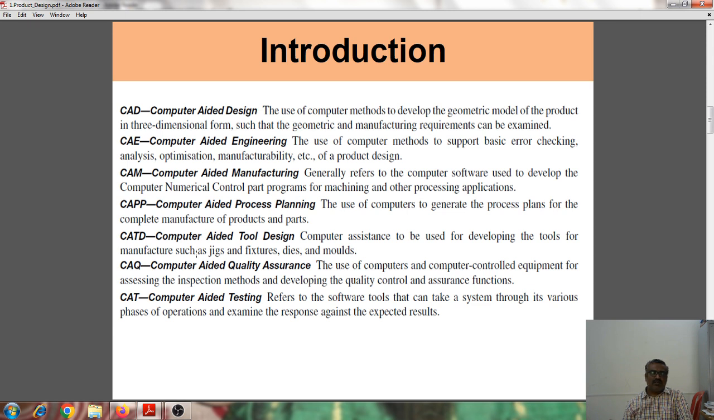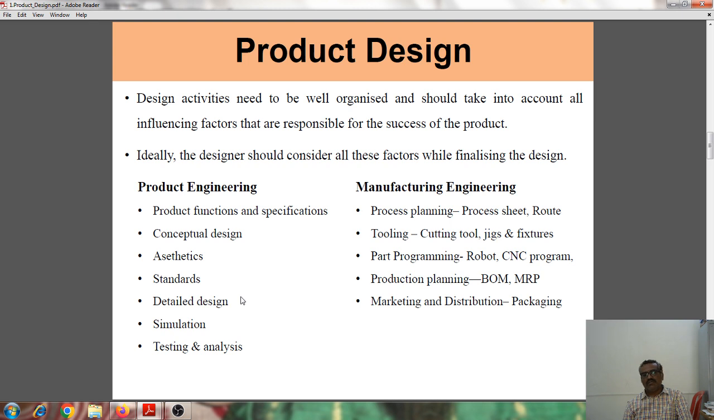Next is computer-aided testing, which refers to the software tools that can take a system through its various phases of operation and examine the response against the expected results. So these are the things.